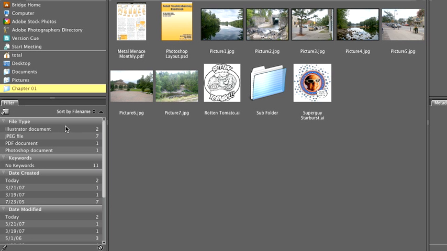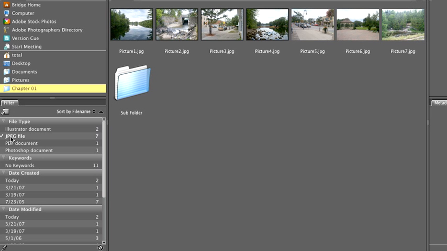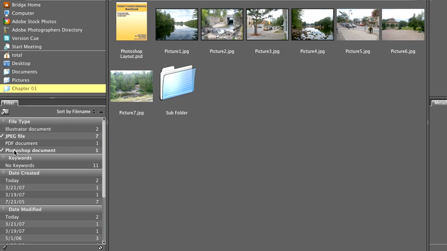Now this filter area down here is pretty cool. It's telling me at the top here what file types I have. So Illustrator documents, I have 2 of them. JPEGs, I have 7. I have 1 PDF and 1 Photoshop document. Now here's the cool part. Maybe I just want to see my JPEGs. So I'm going to click on JPEG file. That hides everything else except my JPEGs and any folders that I might have. Maybe I want to see my JPEGs and my Photoshop documents, so I'll turn on Photoshop as well. And my one lonely PSD file appears.